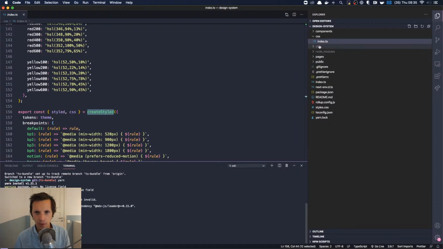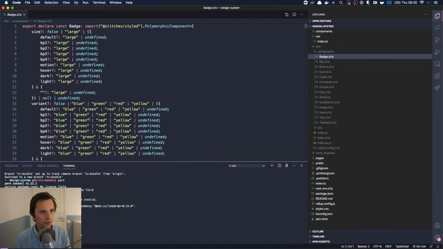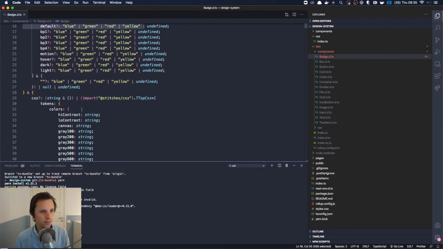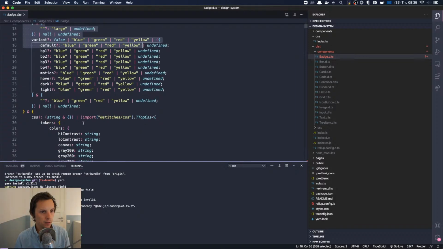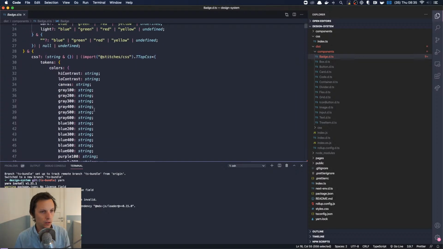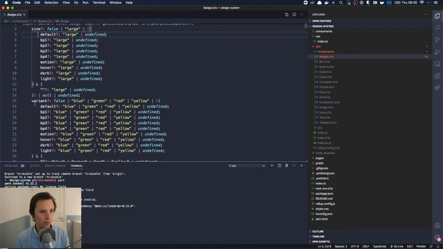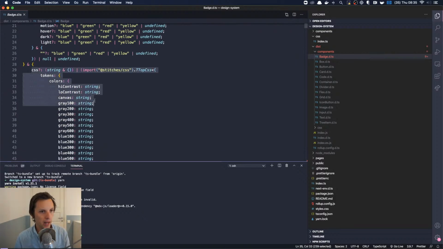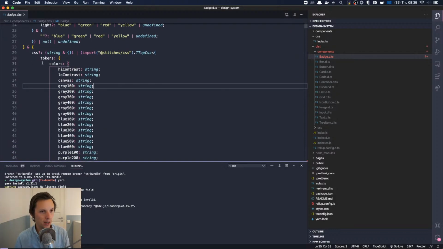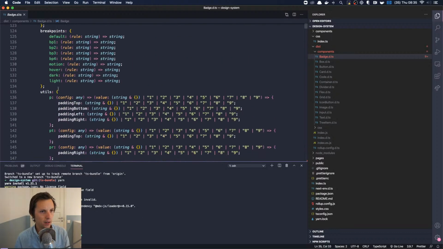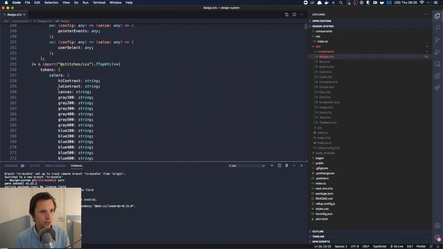Anyways, so we have our dist here, and if we look into one of these components, you see that it creates this declaration file for a polymorphic component, and then it inserts the whole thing. So you have all the tokens. Let's see, size. Okay, sorry. This is the polymorphic component stuff. But then we have the actual configuration here. You see it's down here, breakpoints, utils, which is perfectly okay.